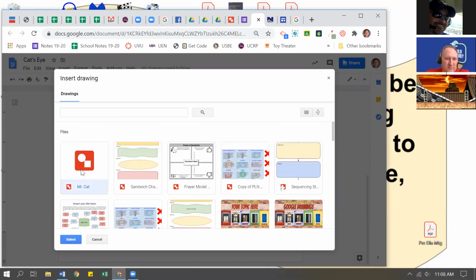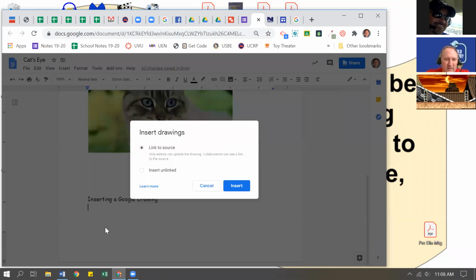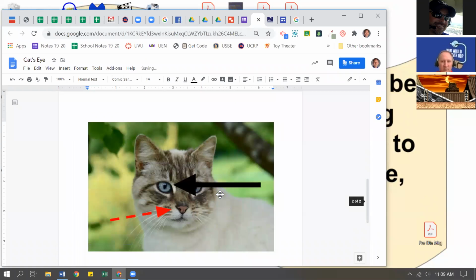So I'm going to click on Mr. Cat. Or I could search for him if I couldn't find it. But since it's recent, it's right there for me. Let's select it. Now, when I do this, there's two things I could do. I can link it to my source, or I can insert it unlinked. And I'm going to put link to source, which means that, let's say insert. So now in my Google Doc, there it is, the nice layers.